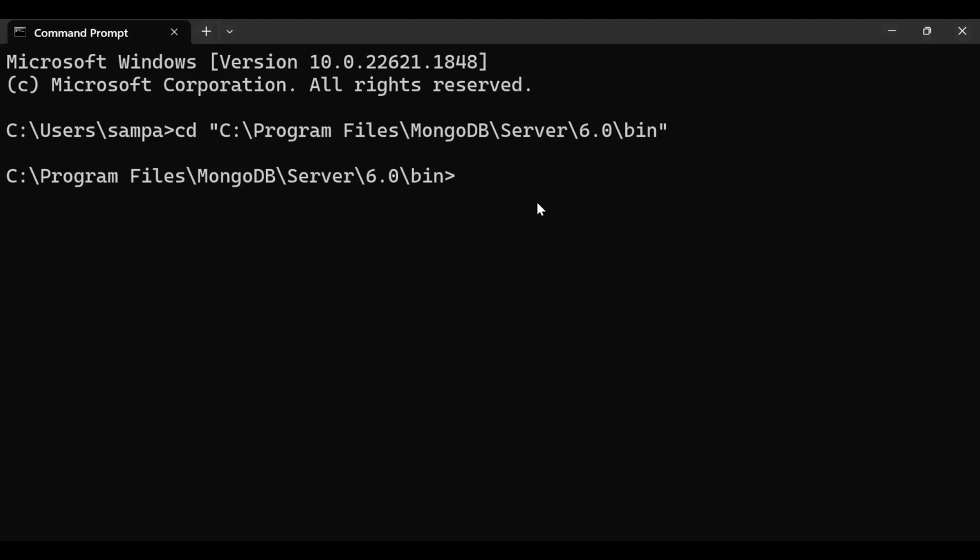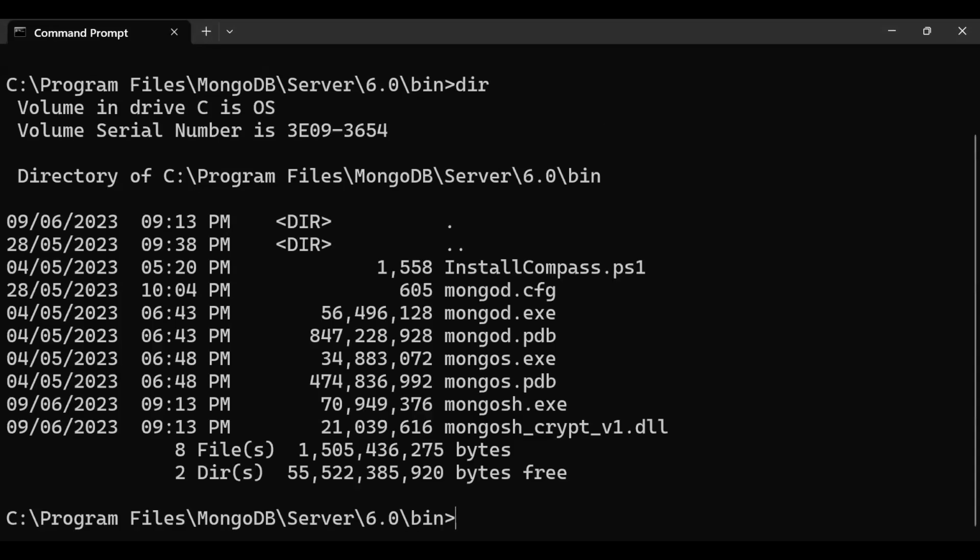Now I'm inside the command line. Let me show you my directory. You have to have these files with you. First of all, mongod, our Mongo installation. For today's session, we need mongos and our shell, mongosh. If you do not have these three, make sure you download and install them. For example, if you do not have Mongo shell, you have to download it separately.